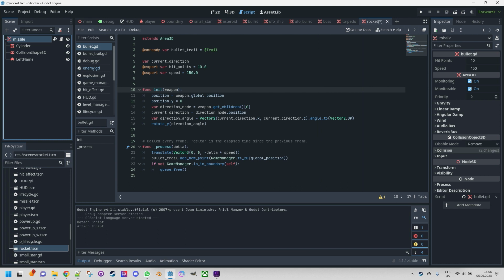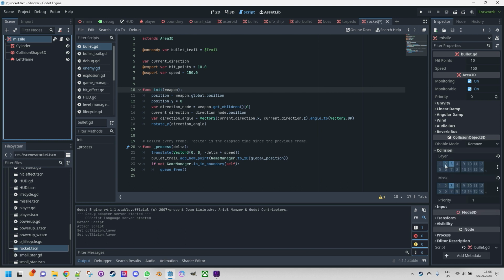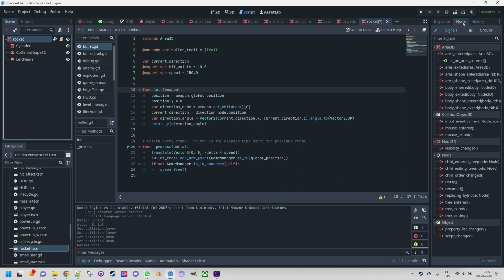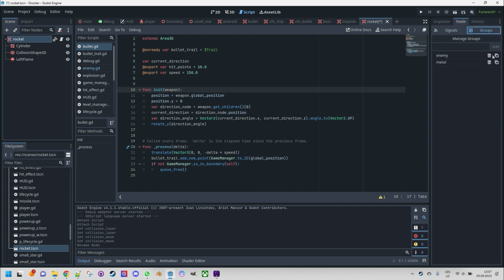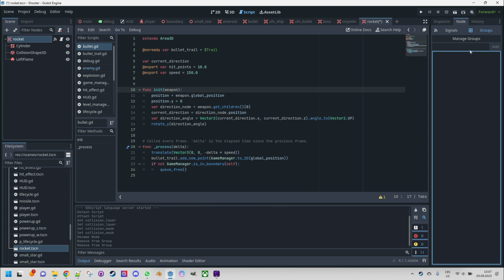Now we will set the collision layer to 3 and mask to 5. And the root node, which we'll rename to rocket, will be added to a new group. So it's no longer enemy, no longer metal, it should be missile.